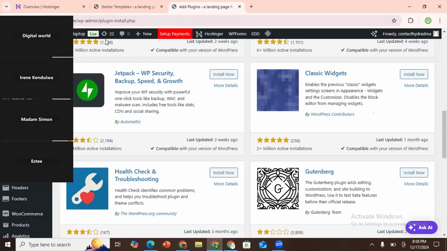We have plugins for SEO. We have plugins for... if you want to build an LMS website, you want to build an e-commerce shop, everything is in the plugins, right? So let me quickly mention a few plugins.